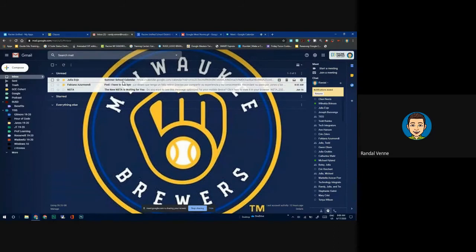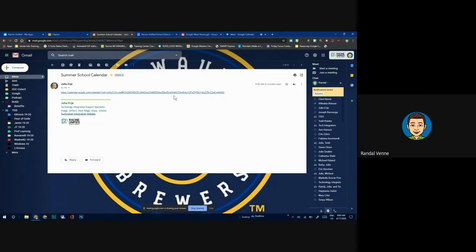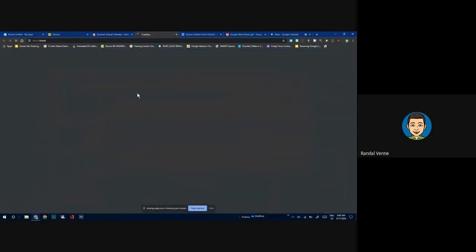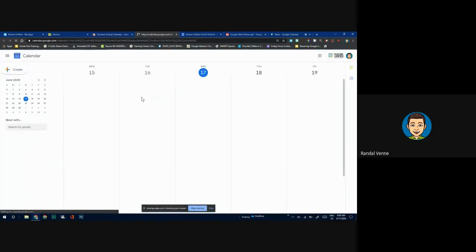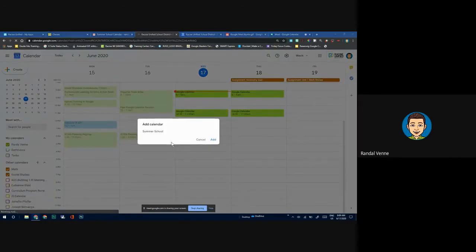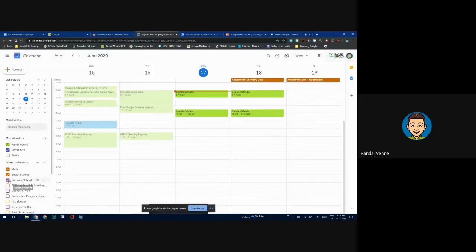And you can see one of my unread emails here is from Julia sharing the summer school calendar. So I open that email, and it's just a link with a whole bunch of random letters and numbers that really doesn't mean a whole heck of a lot. But when I click on it, I go into my calendar app, and it's a very simple message, just says add calendar. It's called summer school. My options are either to add it to my list or cancel it. In this case, I'm going to add. And then you can see it added itself to the list over here on the left.